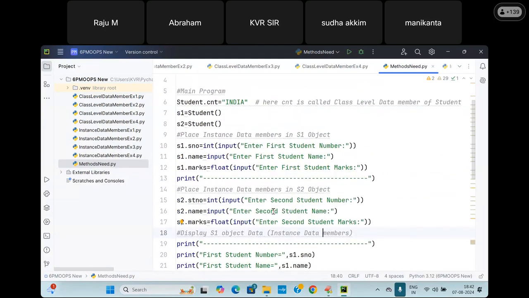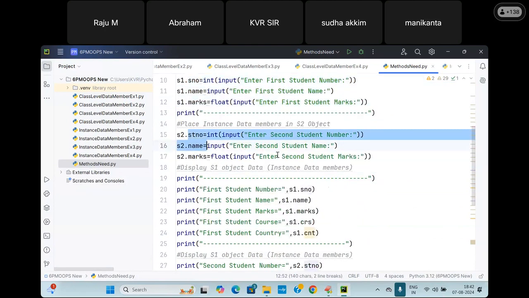Any limitation you are feeling? Sir, for the first object, you are reading how many lines? 3 lines. For the second object, how many lines are you writing? Suppose I have 100 objects, 100 into 3, is it not 300 lines? Is it not redundancy is becoming more? How to avoid this? To avoid this type of redundancy of 3 lines of code, we will solve that through methods. So how many times will I write the code? One time, 3 lines only. Next time I will call that method again and again.